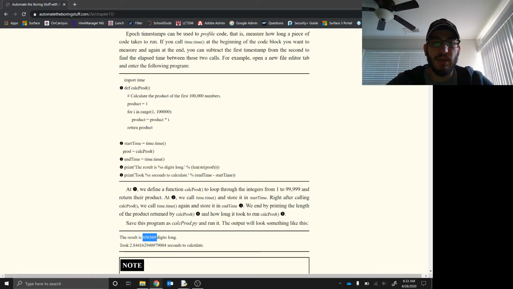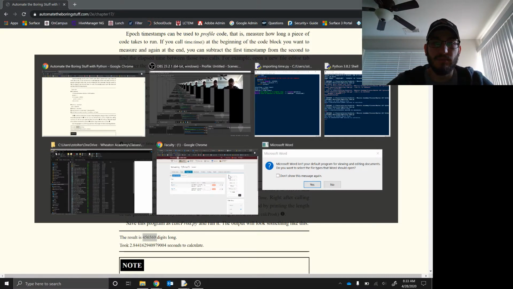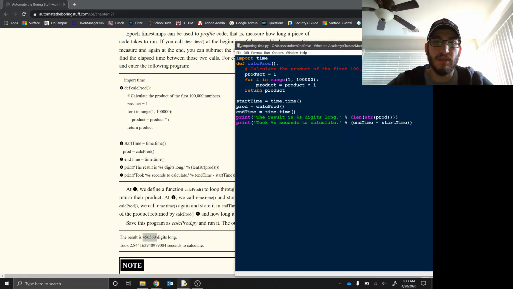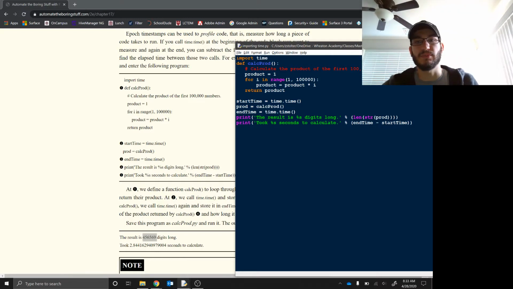So let's see what happens when I run that same code. Here it is, I've copied and pasted it. Here we go: import time. You have to import time, obviously, it's a module that allows us to do this. Then it calculates the product of the first 100,000 numbers. Product is 1, for i in range 1 to 100,000, product is product times i.